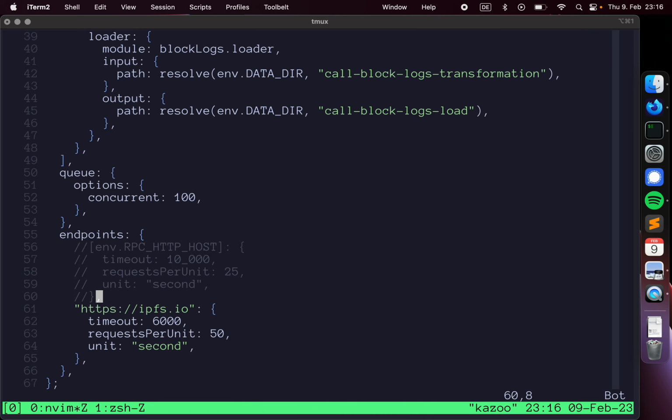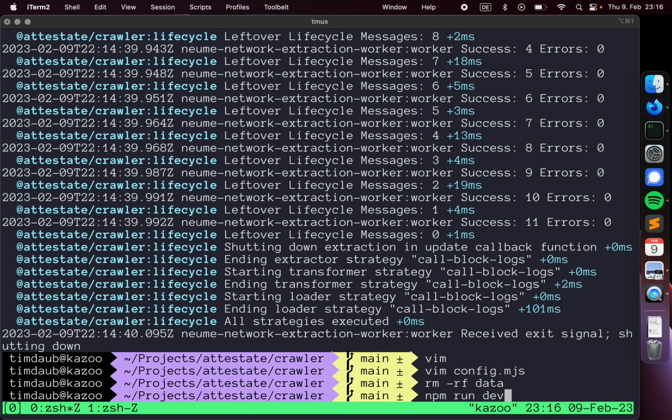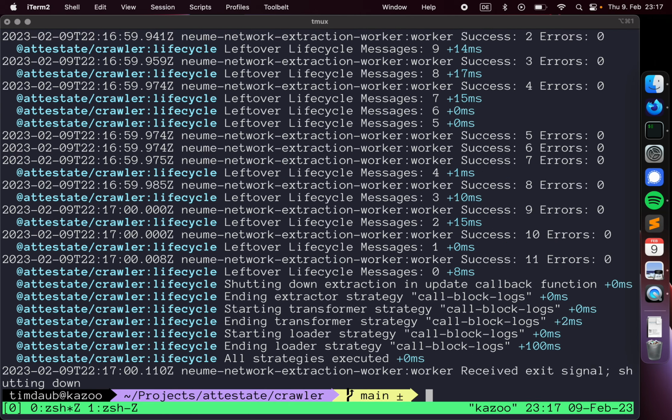And then in the end, we are loading this into LMDB, and then here are some other options, like we can do rate limiting, or we can also define the concurrency of the crawler itself. So again, I can delete this data. We're not downloading that much, but it's fairly quick. It's a few thousand blocks.